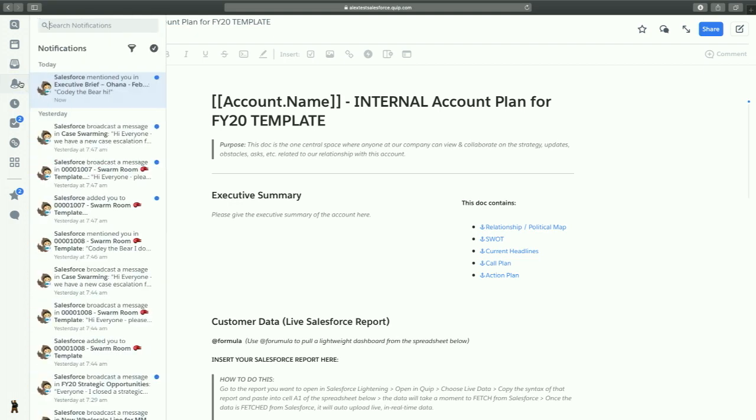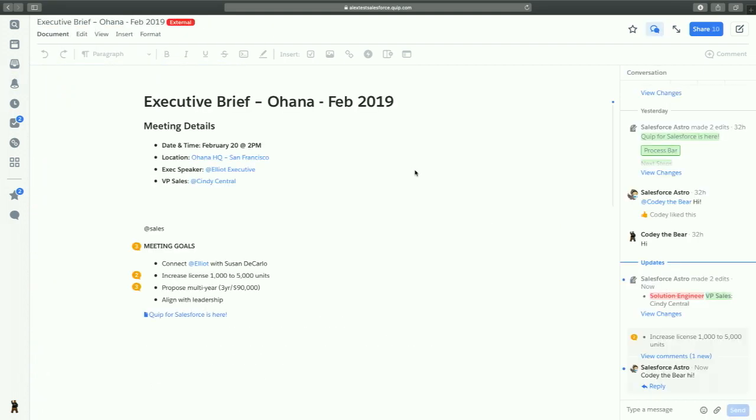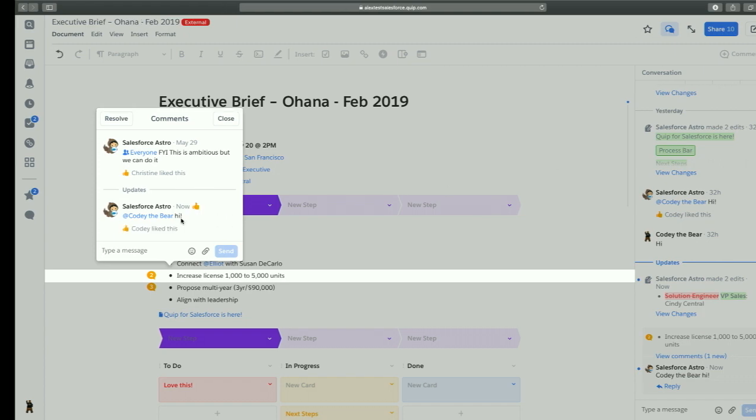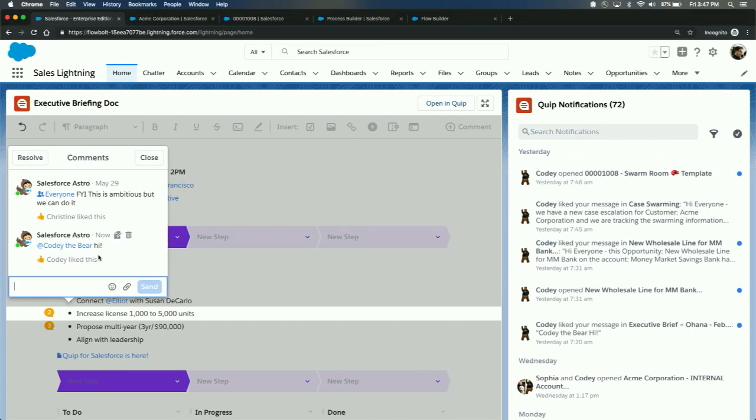And if I take a look at Cody's Quip, when he gets brought into the conversation, he sees all of the context. He sees full transparency about what changes were made. He sees all the data on the right-hand side that indicates when all the @mentions and everything happened. And when he responds back to one of these comments, that response is seen in real time by Astro, who's looking at this particular document live inside Salesforce.